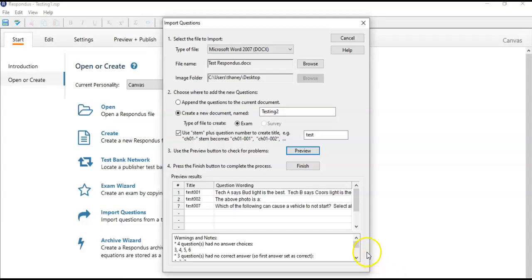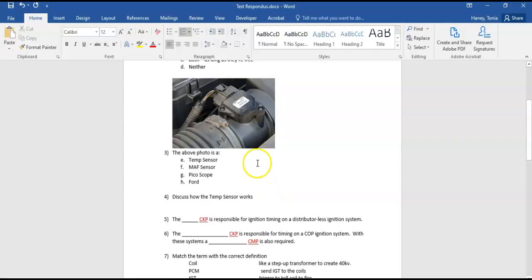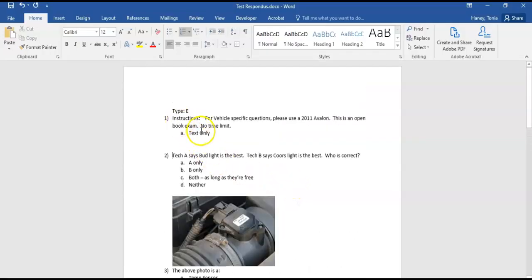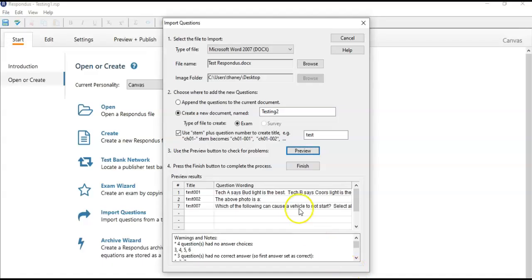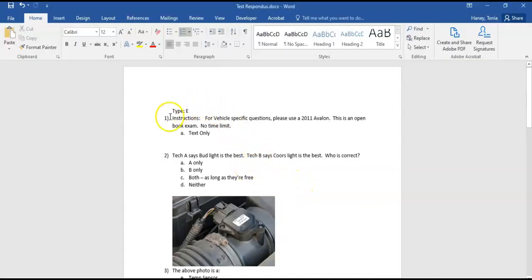I can go back to Respondus and preview this one again. I gotta save it first. That's why it didn't work. Let's save it. Go back to Respondus, preview. And now you see I have this instructions question up front. I still have a lot of other problems I gotta fix, and we'll get to that here in just a second. But now I have type E for question 1.